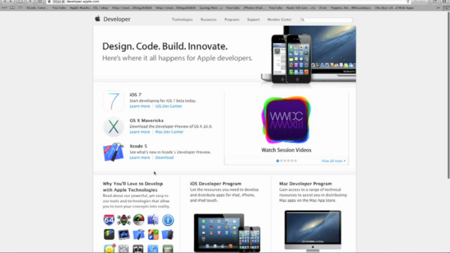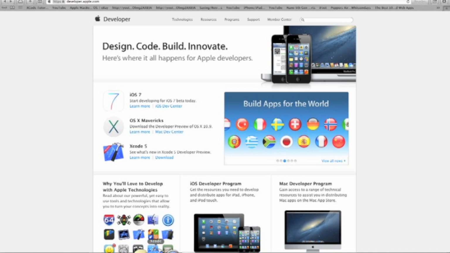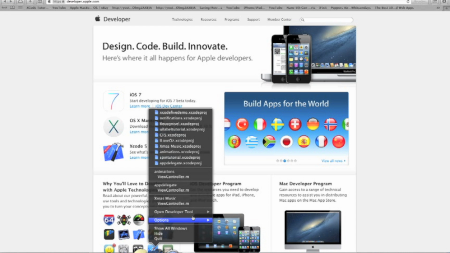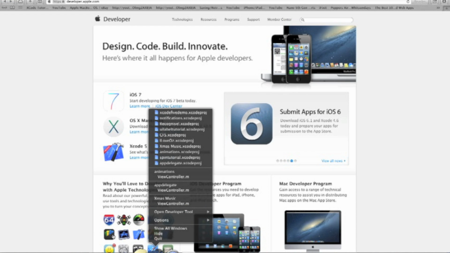Xcode's available from the Apple developer website. It's also available from the Mac App Store. I think it's free. It used to be like $5, but I think they made it free now. And it's just called Xcode. When you get Xcode, you get access to a few things: Xcode and iOS simulator, Instruments, which is complex, I can show you actually, printer simulator, accessibility inspector, FileMerge, and Application Loader. Application Loader is used to upload your apps to the App Store, but you can actually do that through Xcode.